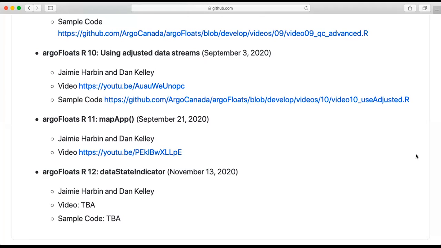And today's video, we're going to be talking about the data state indicator. So, Dan, I can send it over to you to explain a little bit about what that means.